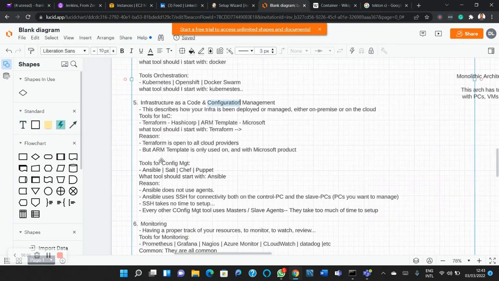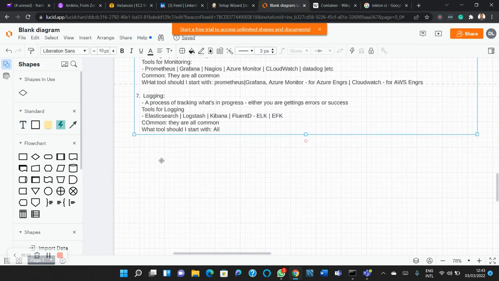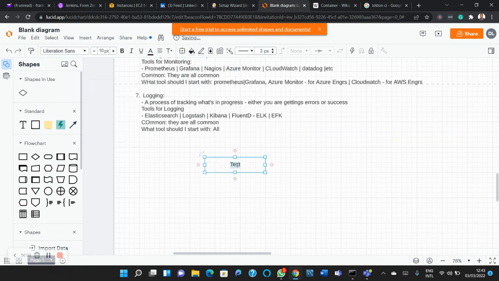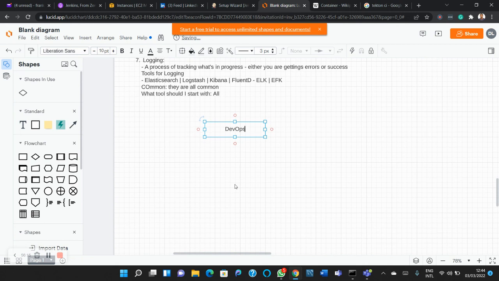As a bonus, let me add a bonus. DevOps parts. There are two kinds of DevOps. I know what I call them, two kinds of DevOps.